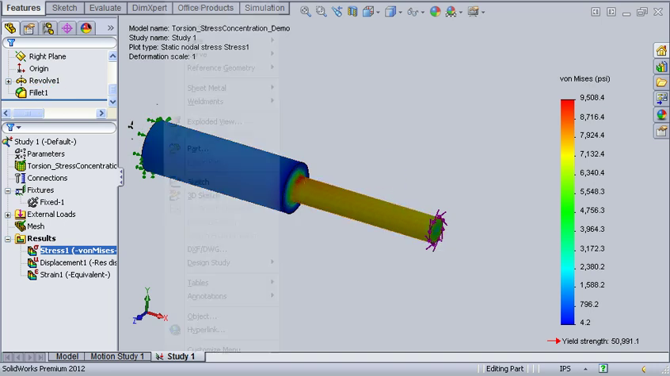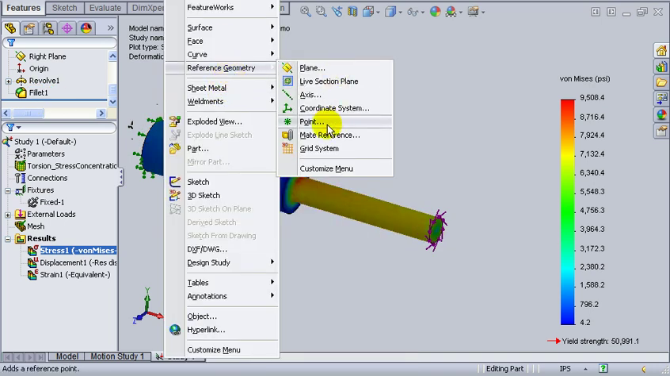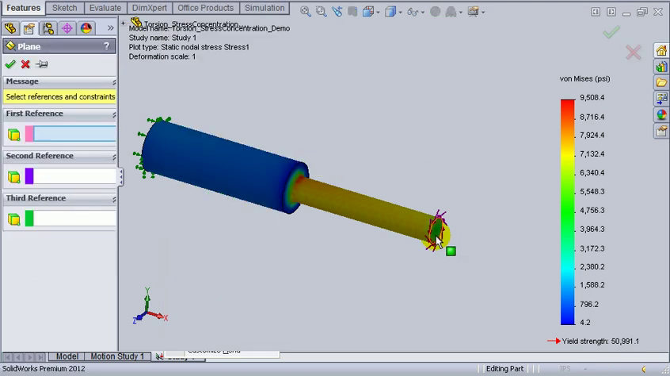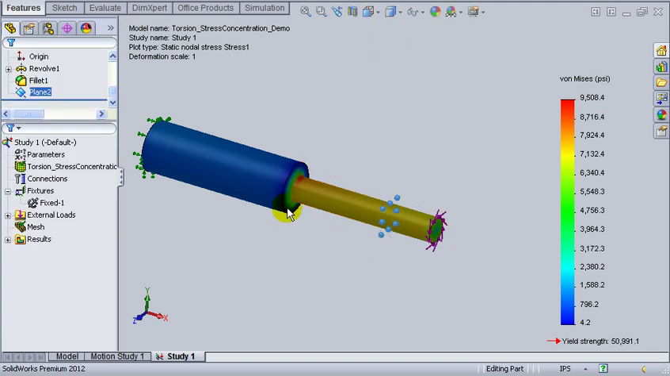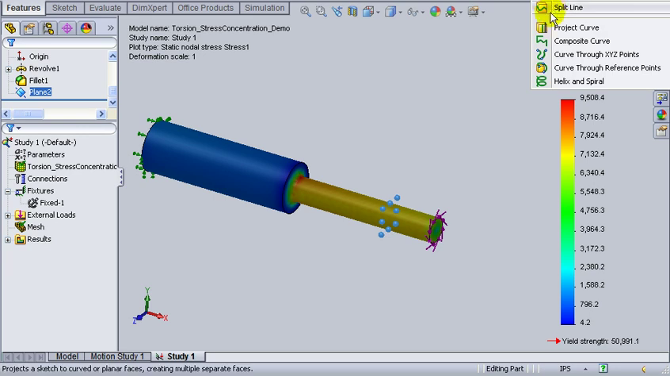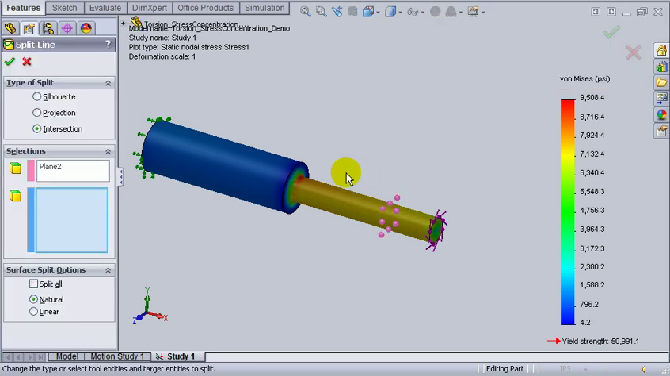Okay, so here's what we're going to do. I'm going to insert the plane first. Okay, so here's a plane. I'm going to insert it here. This plane, I'm going to set 1 inch to this side here. And then we're going to create a split line between this plane and this surface, basically the intersection between this plane and this surface. So we create a split line.